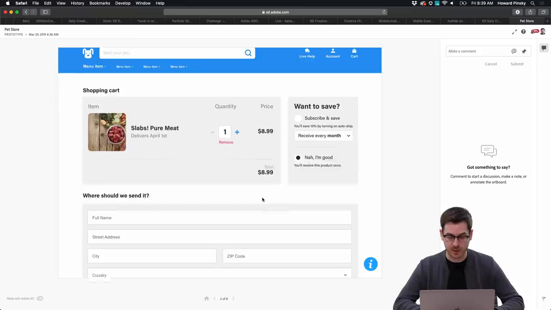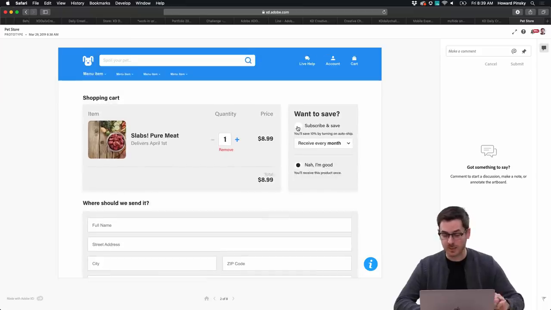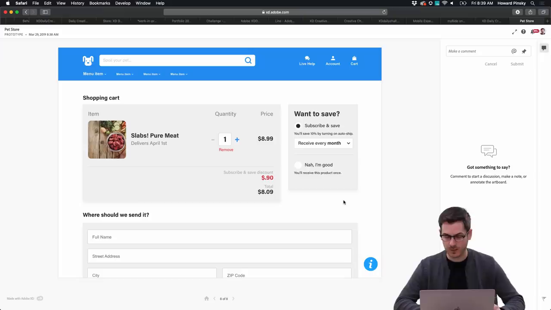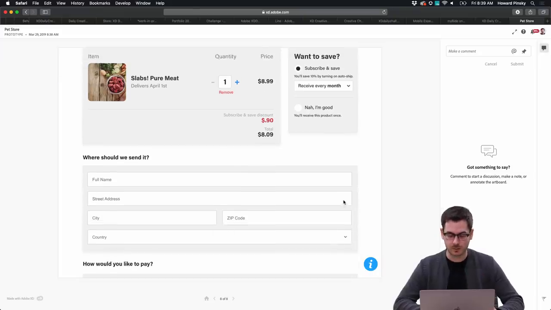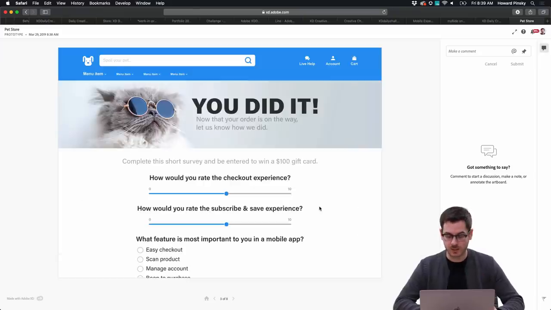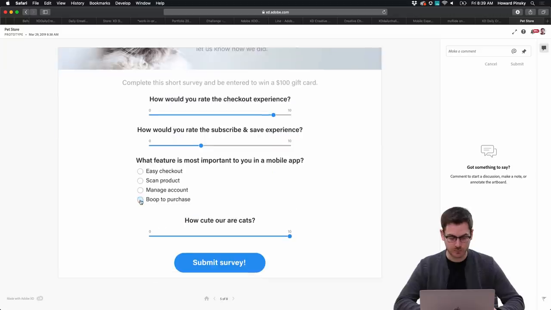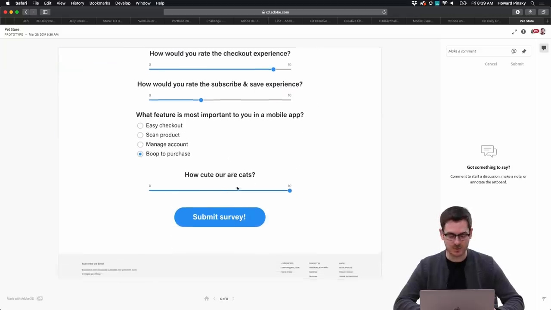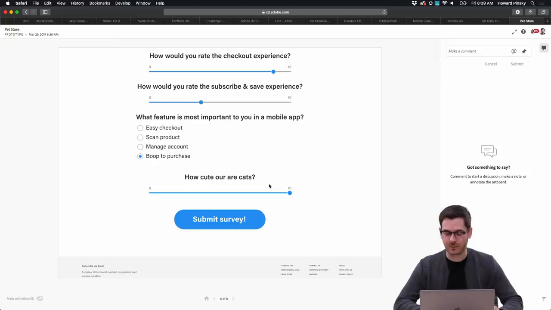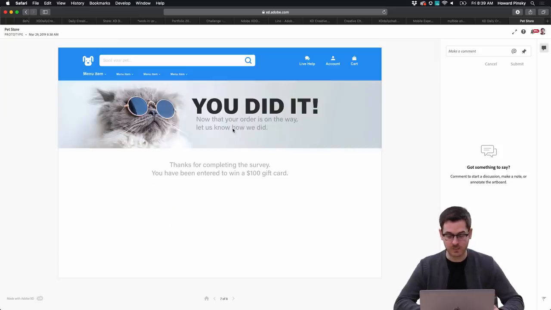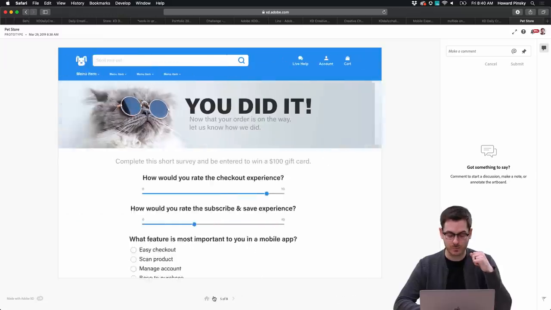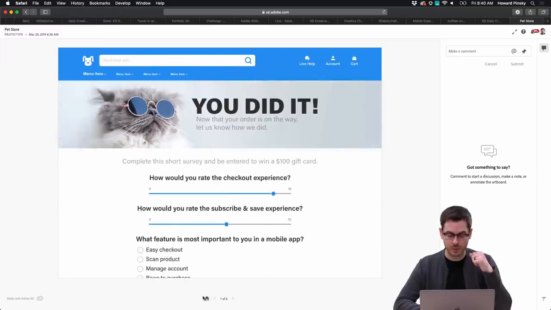I can scroll down again. Maybe I'll want subscribe and save. I'll click on that. There's a little bit of auto animate going on there. I can scroll down, complete the purchase. My checkout experience was wonderful. Subscribe and save, not so much. Boop to purchase, because of course, and gotta give a 10 for the cats, and complete survey. And we've gotten to the end. And I can always use the arrows at the bottom to scroll around, go back to the home screen.